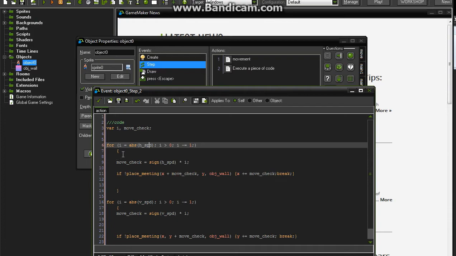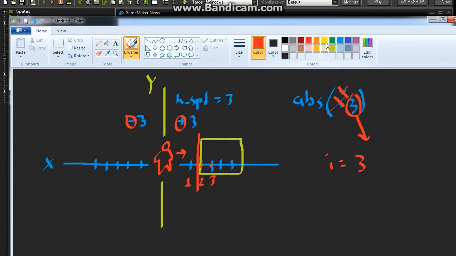And then the next line of code, our next variable, move check, will equal the sign. So right here is where we separate the sign, and then we multiply. We separate the value and the sign, and then we multiply them together. Here we're taking just the sign of HSPD, which is kind of like the opposite of absolute value.